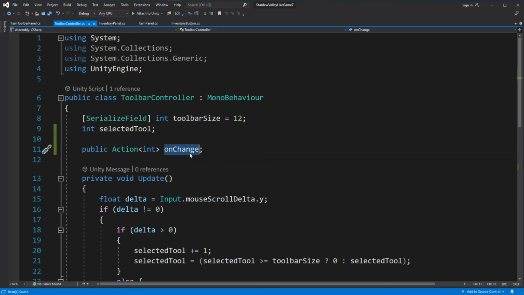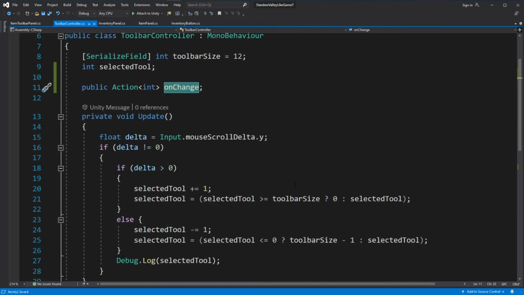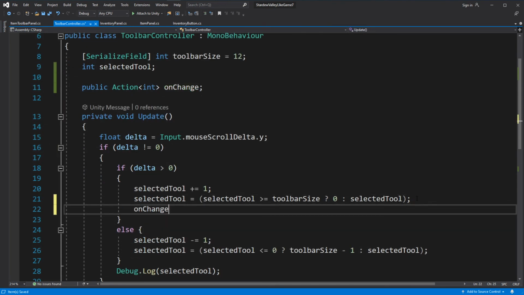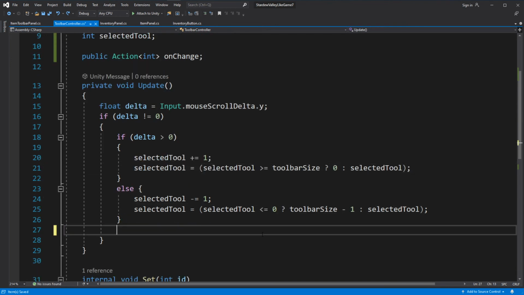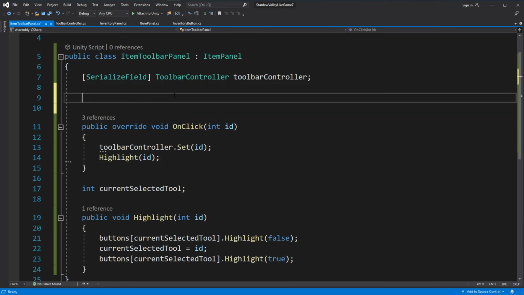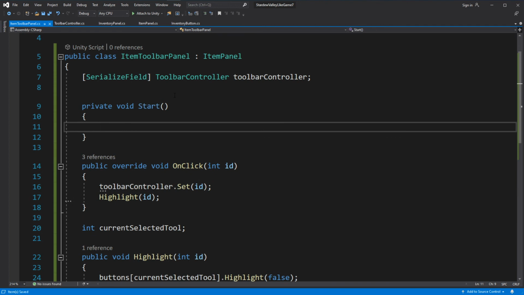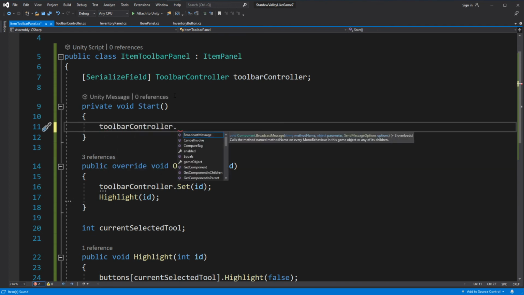We can subscribe methods to this delegate. And then when it is needed, you can invoke this delegate. And every subscribed method will fire up. After we are done scrolling, invoke the newly created delegate and pass the newly selected item. Good. Now in item toolbar panel, subscribe highlight method to the delegate in the toolbar controller on start.